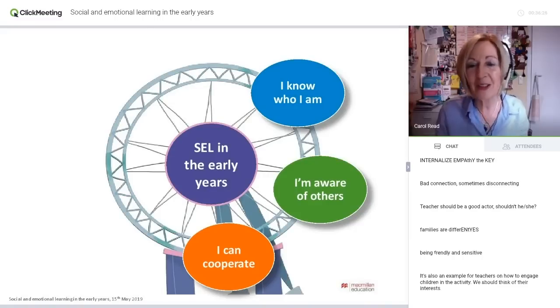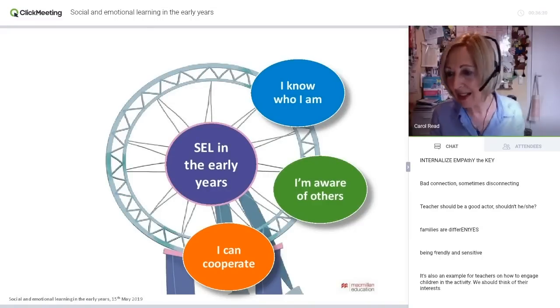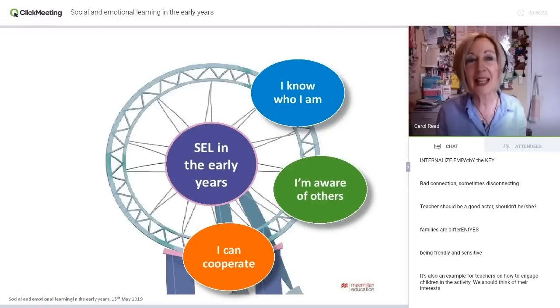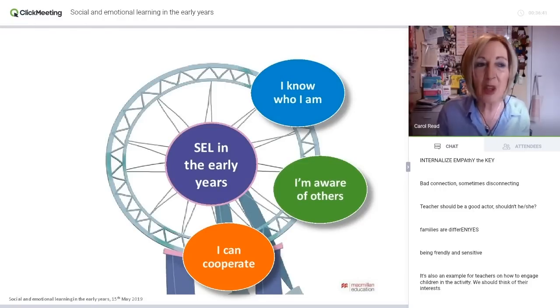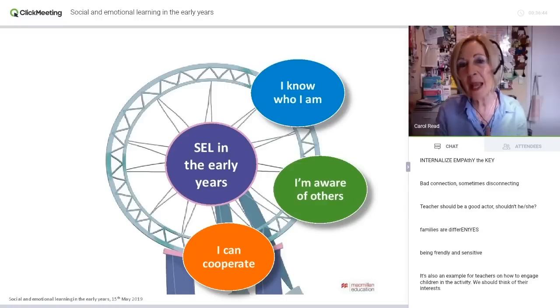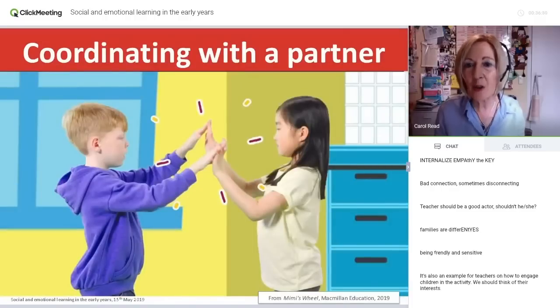Okay, so moving on now to the next area, to do with cooperation. And I've seen this several times in the chat box, the importance of cooperation as an aspect of social and emotional learning. For children to develop those relationship skills, to be able to work as part of a team, and actually in many ways to start off with, we can learn to cooperate by cooperating to learn.